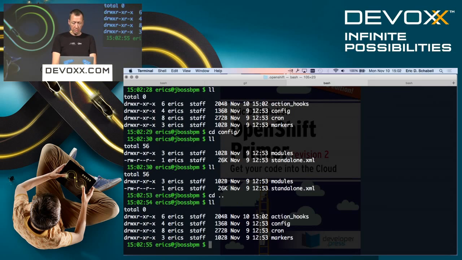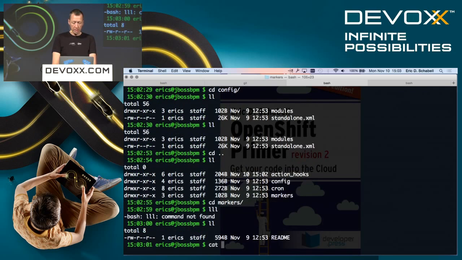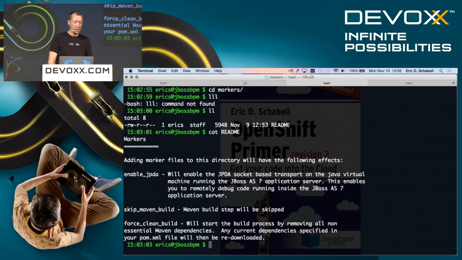You have cron jobs you can do, markers. So markers is another way of dealing with the configuration, and there's some interesting ones in there. For example, if I just put a file in there, it doesn't matter what's in it, just an empty file that says skip Maven build, it will not rebuild the server's Maven thing every single time. Force a clean build can be set to do it every single time or just to do less stuff. There's a lot of different stuff you can do in the markers. It's in the documentation in there.